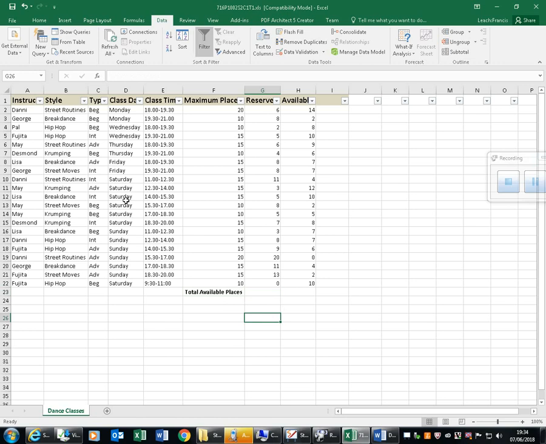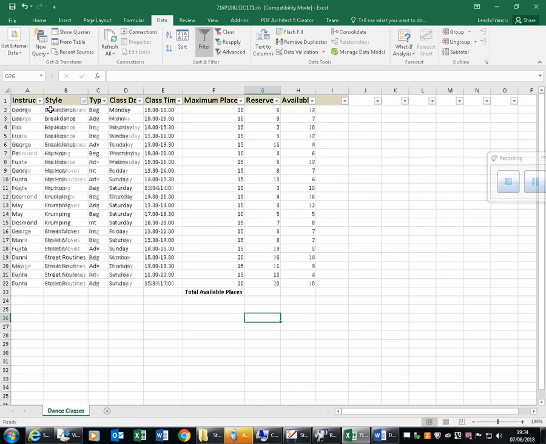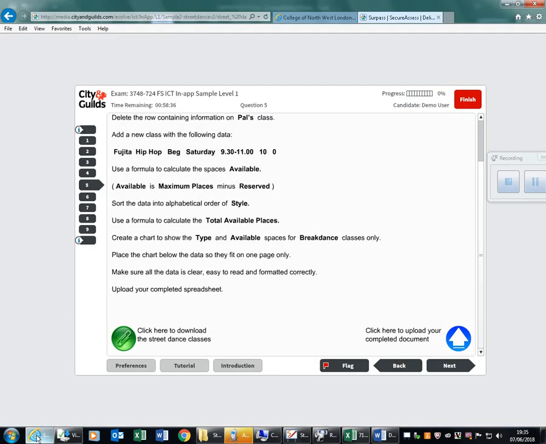How do we sort it now? Where do we go from here? Click on the style drop down arrow, and then which one do we select? We are going to sort by style. Sort A to Z, yeah? This one, yeah, okay. So that's sorted, and we see breakdance at the top, right? Okay, so that will come in handy later on.